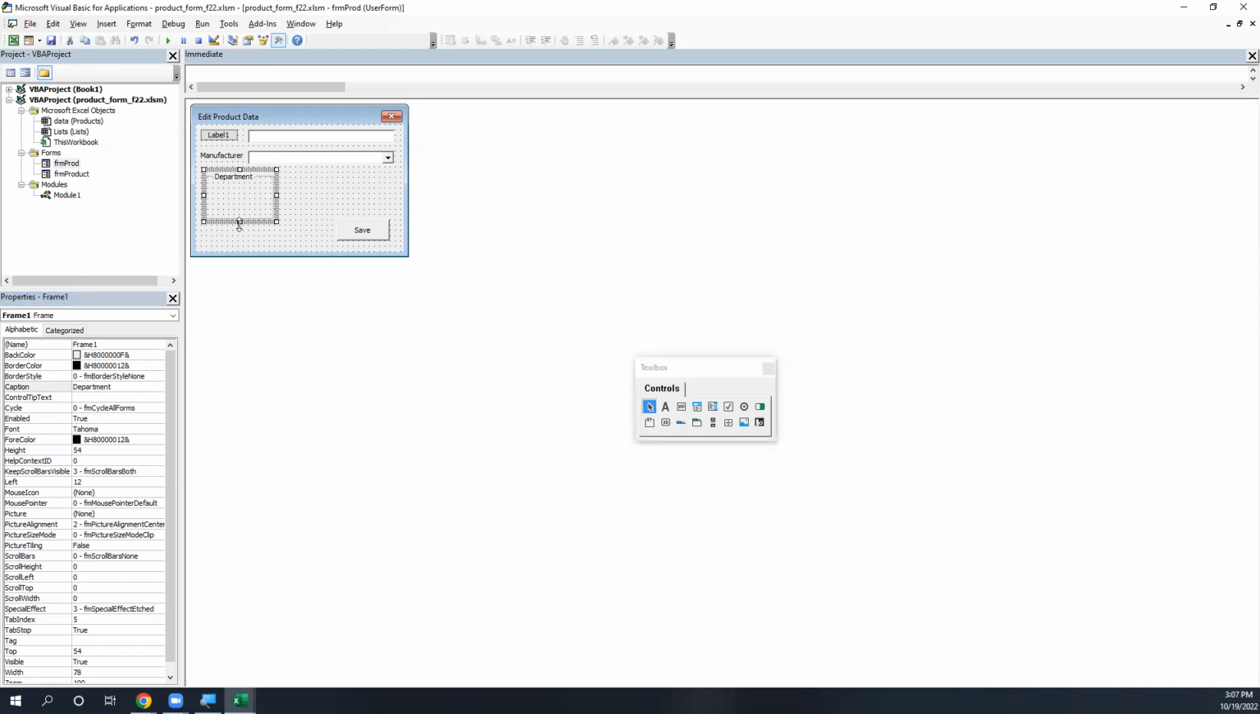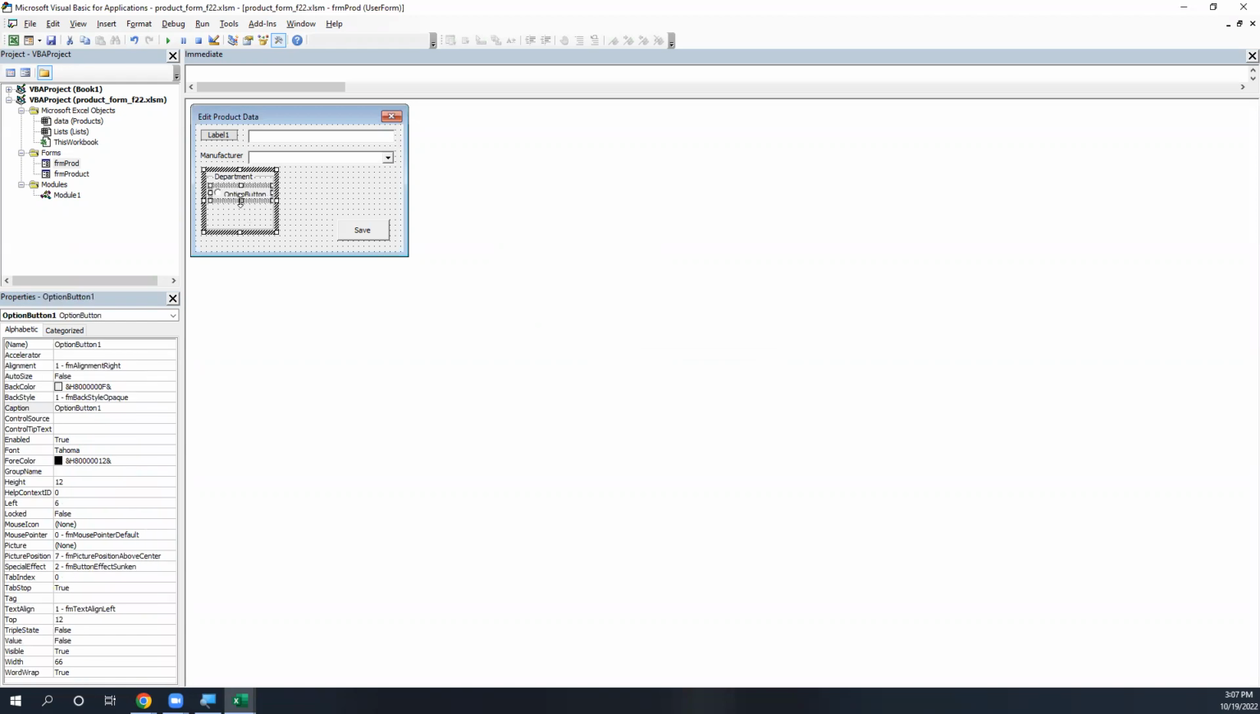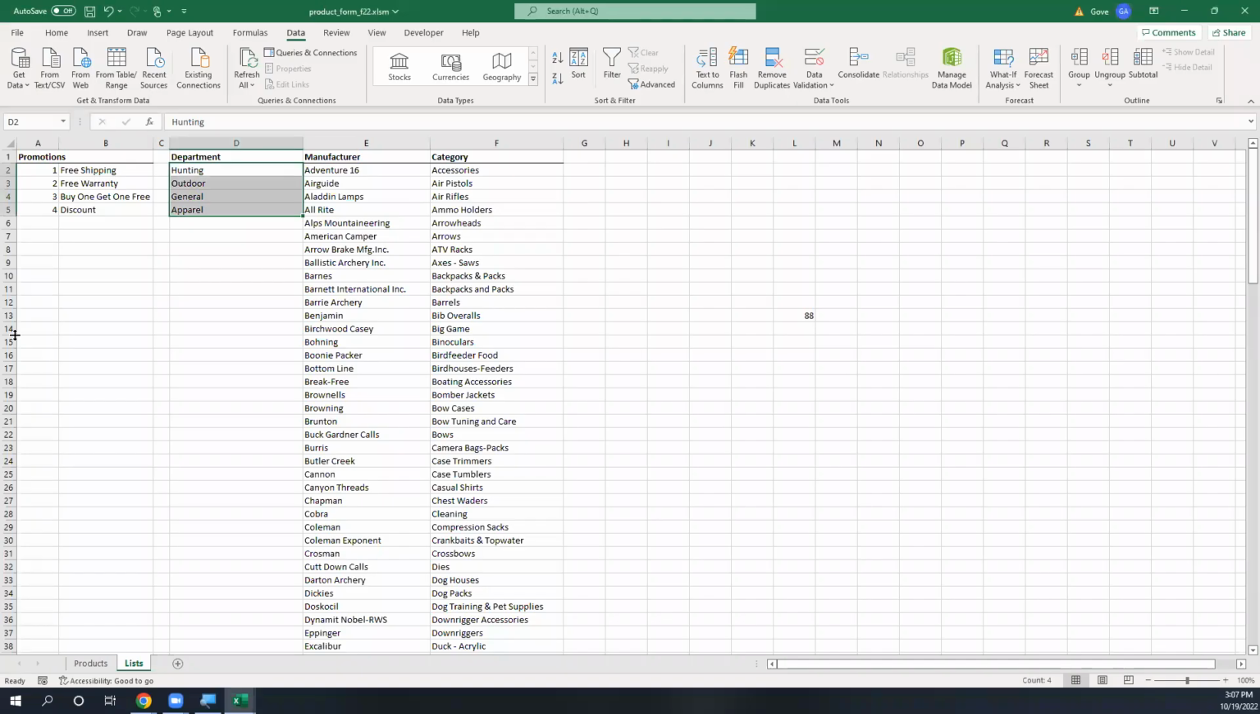And then I will create inside that frame my option buttons. I'll bring an option button on, and then I will click and drag inside that frame. And this one, I'm going to name OPT apparel, A-P-P-A-R-E-L. How do you spell apparel? A-P-P-A-R-E-L.